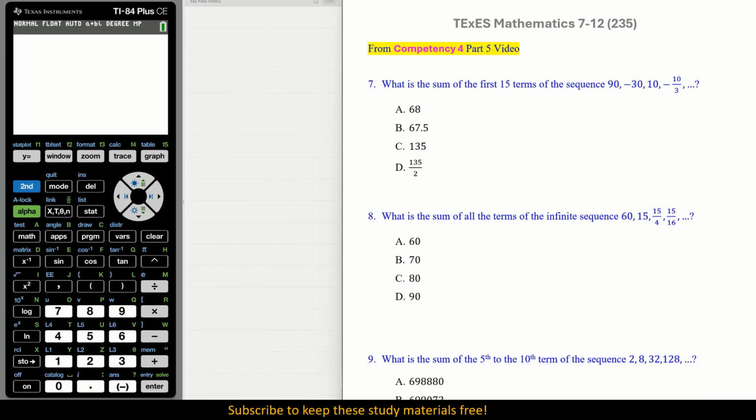For number 7, 8, 9, we are working with Competency 4, Part 5 video. Now, for number 7, I have a huge warning, and I will show you what happens. Okay, huge warning. I saw an issue when I saw that we were alternating positive, negative, positive, negative. Remember, it worked great with a formula. We had a formula, we entered it, all was well under sequence mode.